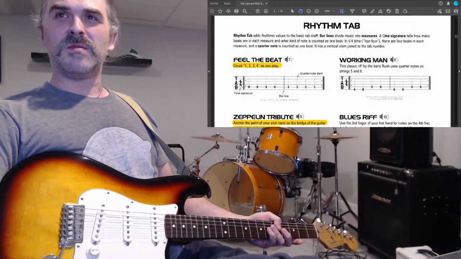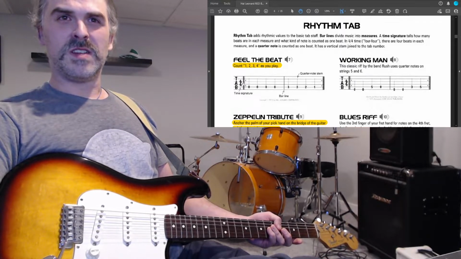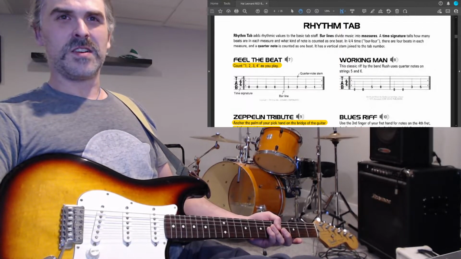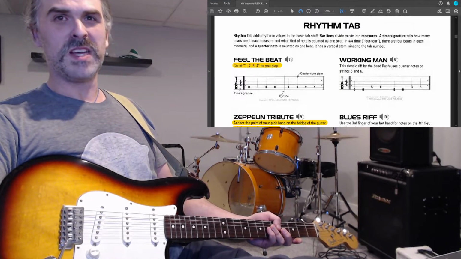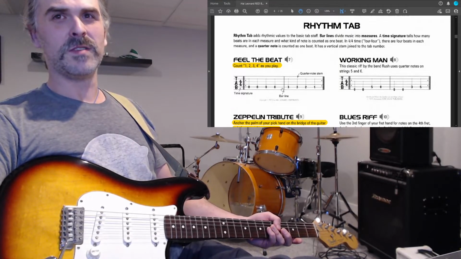Bar lines divide the music into measures. So these double lines here indicate the start of a section, but they're still considered a bar line. Here's a simple basic bar line, just separating music every 4 beats.